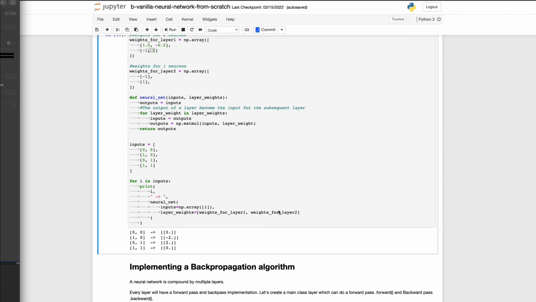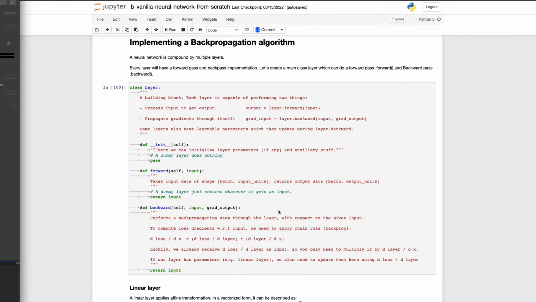Hello, we are back now to look at the implementation of our neural net or backpropagation algorithm. So we are going to look at the implementation of what we just saw here, a very simple one, and look at some other important concepts as well. So we start by looking at one layer class.